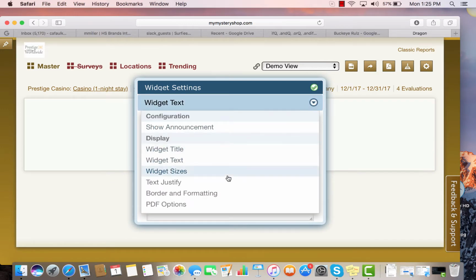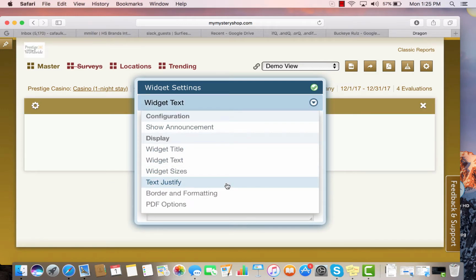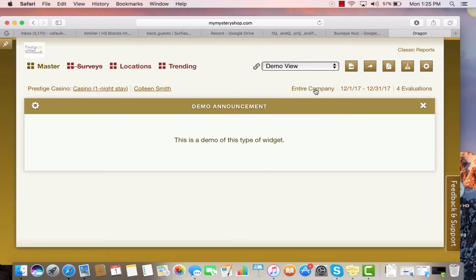And you can change text sizes, you can change justification, you can decide if you want a border on this or no border or PDF options, but we'll just leave it the way it is. And then when we select the green checkbox, you can see it changed the header of the widget and it changed the text in it. So that's the announcement widget.